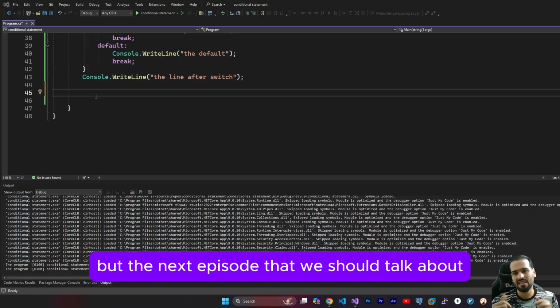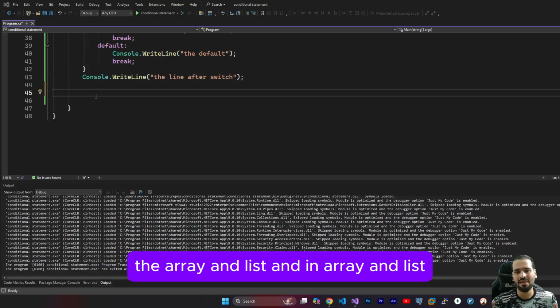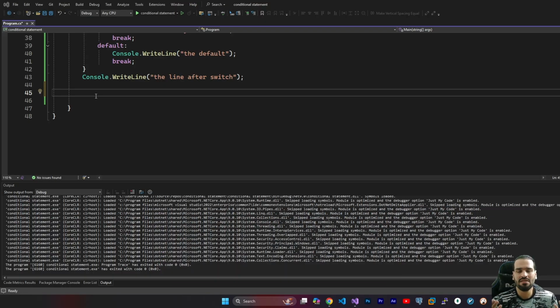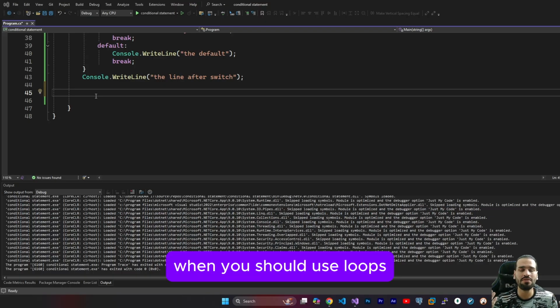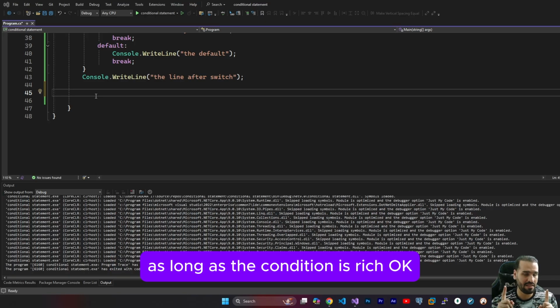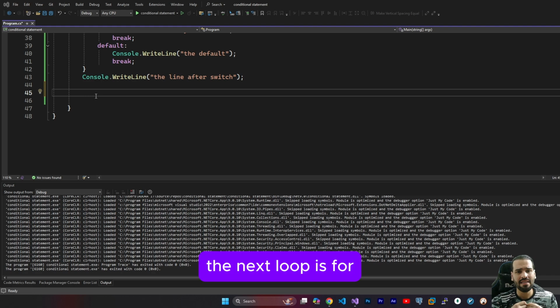Okay, but in the next episode we will talk about arrays and lists, and in arrays and lists we have a collection of items. And with loops, you use them when you want to execute a block of code as long as the condition is reached. Okay, the next loop is for.